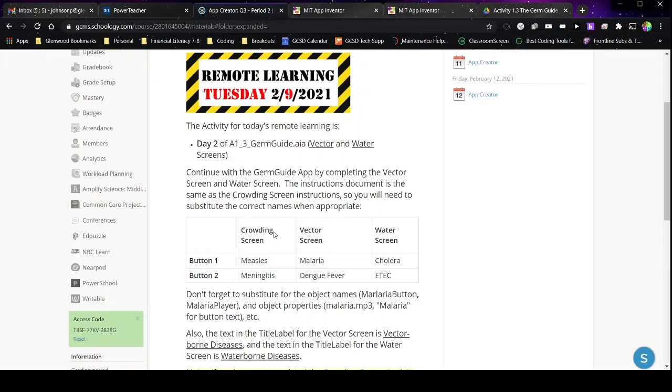So you're still going to create the same items. You have a title label on the screen, and then the vertical arrangement, and then the two buttons on the inside, the two players in the non-visible components, and then the same block structure that we had in the crowding screen. So you can always go back and look at the crowding screen in order to see what needs to be done. The only difference is that we have to substitute these things.